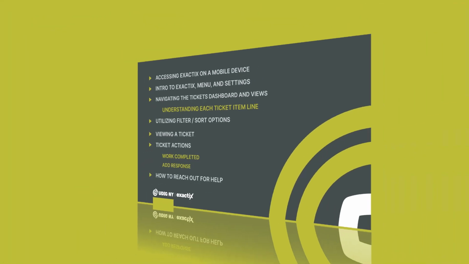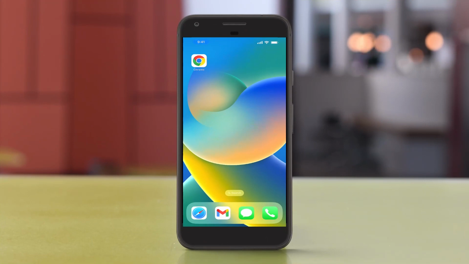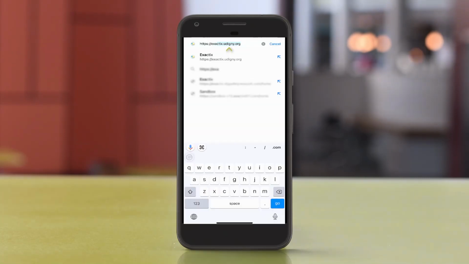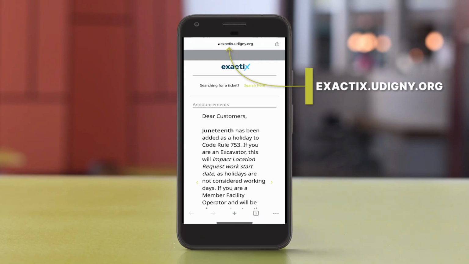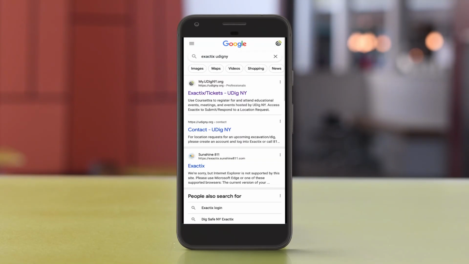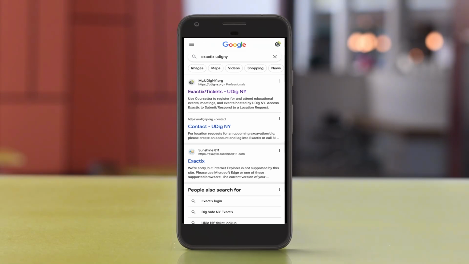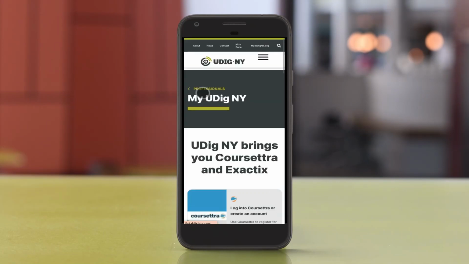Let's get started. When using a mobile device to access Exactix, you will need to open your mobile web browser. Google Chrome is the preferred web browser, however, it is supported in Safari, the Apple device web browser. Once you open your web browser, visit exactix.udigny.org. Please note, depending on your web browser settings, this will open a search results page or bring you to the login page. If it opens a search results page, select the result listed, Exactix and Tickets UDigNY.